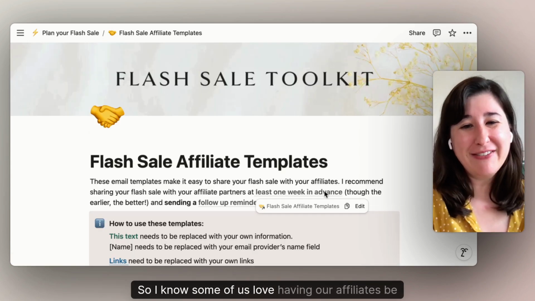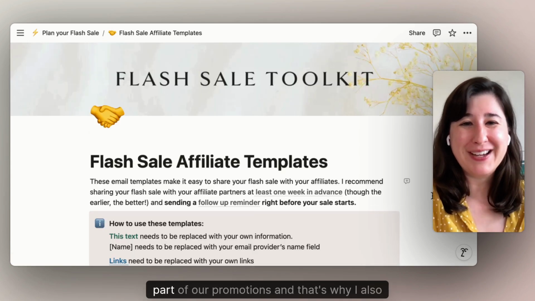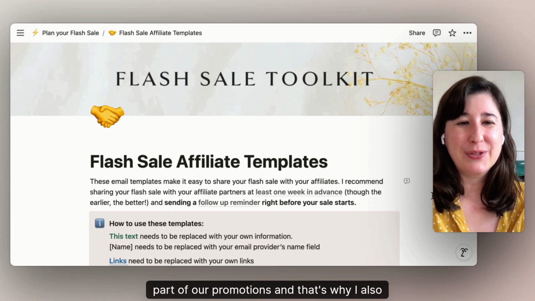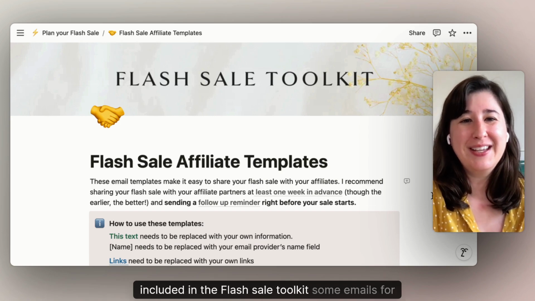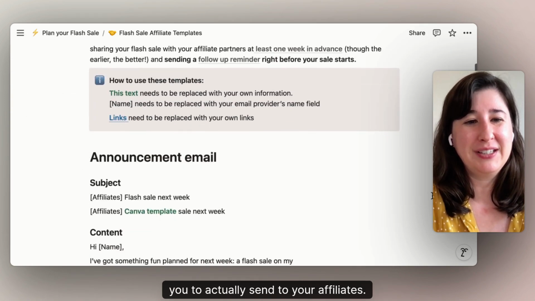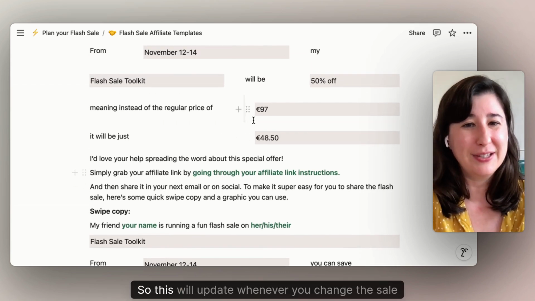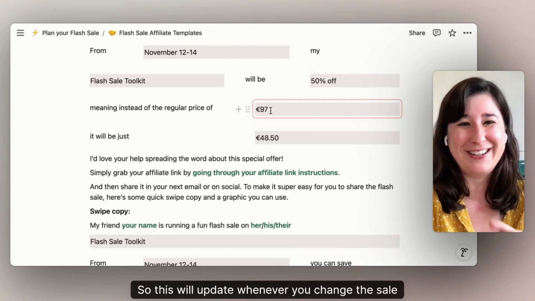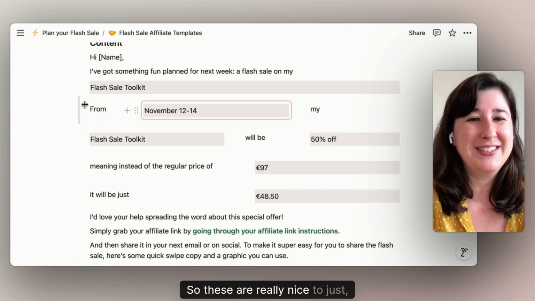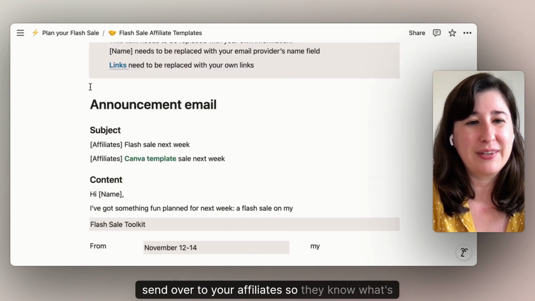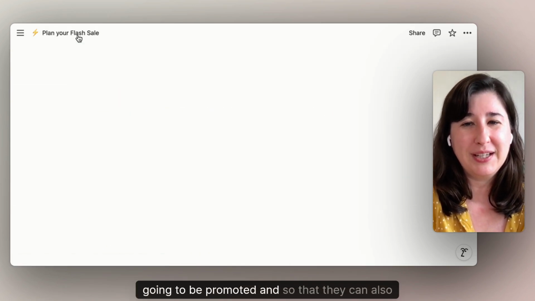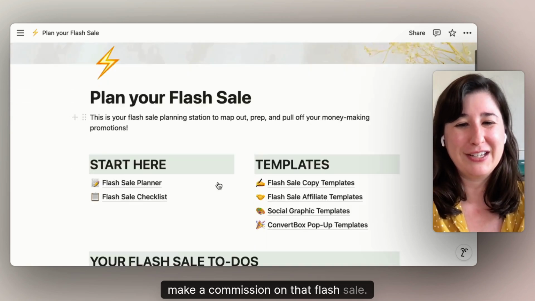So I know some of us love having our affiliates be part of our promotions, and that's why I also included in the flash sale toolkit some emails for you to actually send to your affiliates, and these also pull from that planner with all the details about your sale. So this will update whenever you change the sale you're promoting. So these are really nice to just send over to your affiliates so they know what's going to be promoted and so that they can also make a commission on that flash sale.